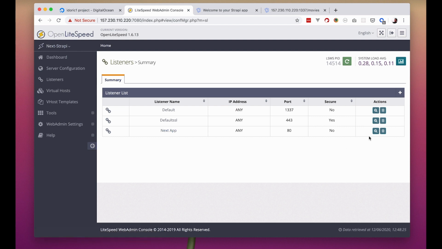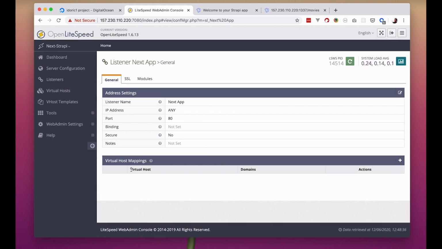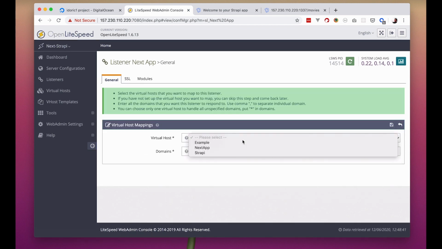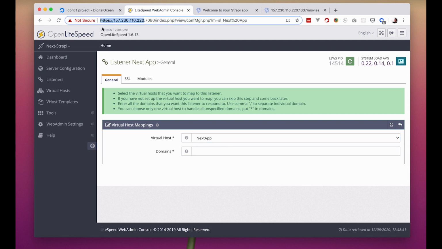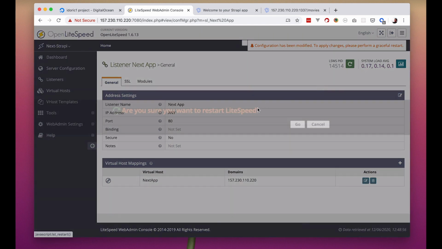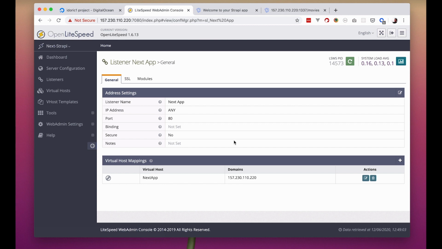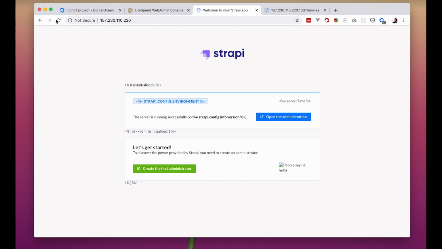And of course, I forgot something. This won't work because we didn't map our virtual host right here. So let's do that. You do next step for virtual host, and for the domain you just do our IP address without HTTPS. So save this and again gracefully restart. Okay, so now let's try to see if this works. So we go right here and try to refresh this page.